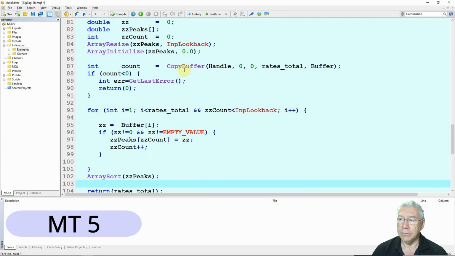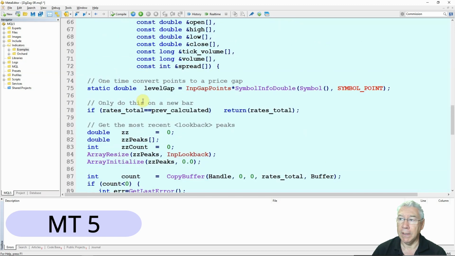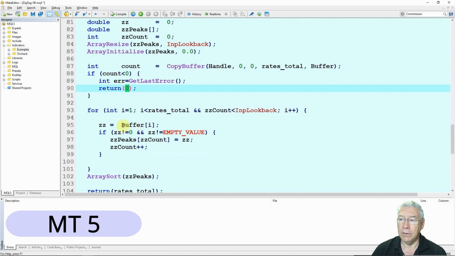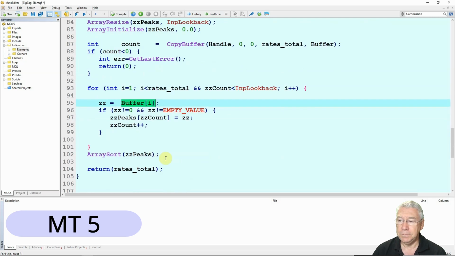So remember here, the only differences were the use of the copy buffer to get the values from the indicator. I'm testing the number of values that came back in case there's been a problem, and forcing a retry by returning effectively rates total equals 0 here, which comes back in the prev calculated next time, and then just pulling the element from the buffer rather than calling another function to get that element.